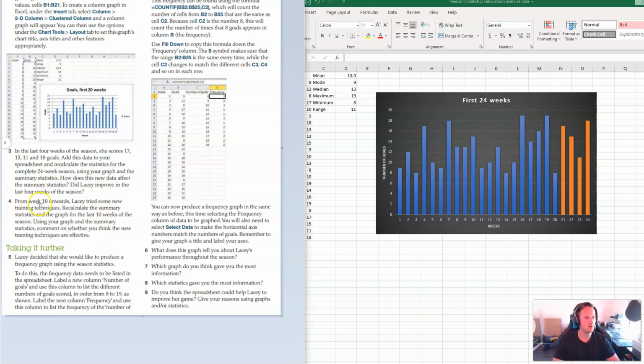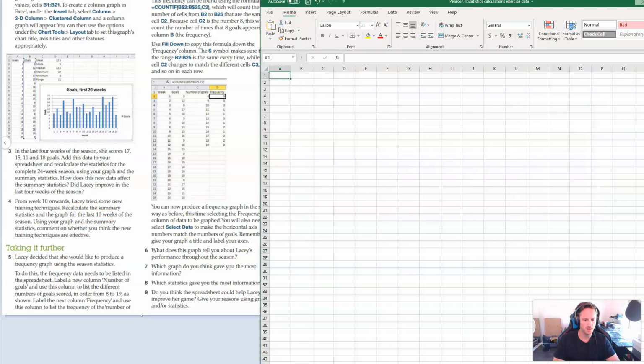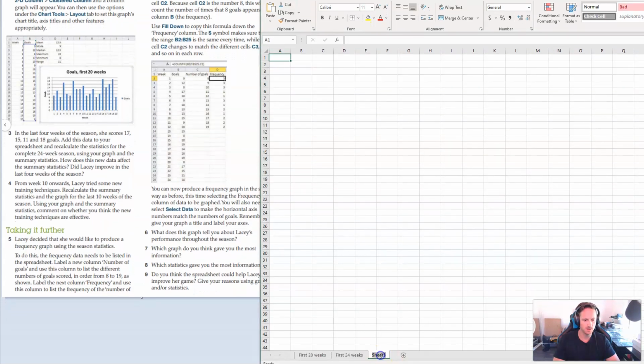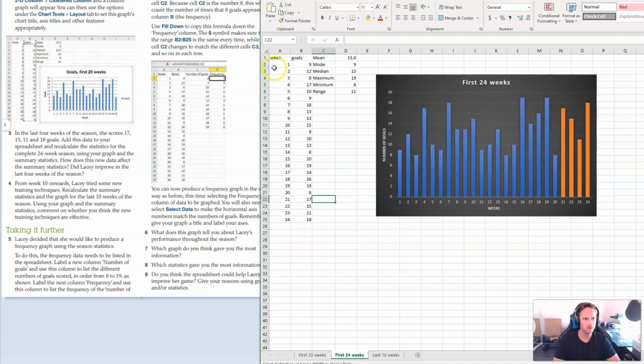Okay. So from week 10 onwards, Lacey tried some new training techniques, recalculate the summary statistics and the graph for the last 10 weeks of the season. Using your graph and the summary statistics, comment on whether you think the new training techniques are effective. Okay, so what can we do now? Let's do another sheet and we'll name it again. Whoops, you can't see that, can you? We'll go last 10 weeks. And then we're going to do the same thing as before. We're going to copy. Actually, I'll do that, sorry.